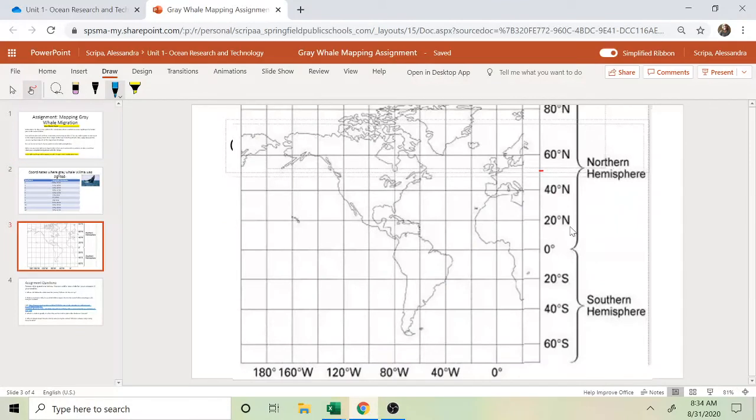All right, so let's start with 50 degrees north. We can see our north and south here on the right hand side. You'll see there is no spot where it says 50 degrees north, but 40 degrees north is here. 60 degrees north is up here, so we can guess we're going to be about halfway in between, right around here.